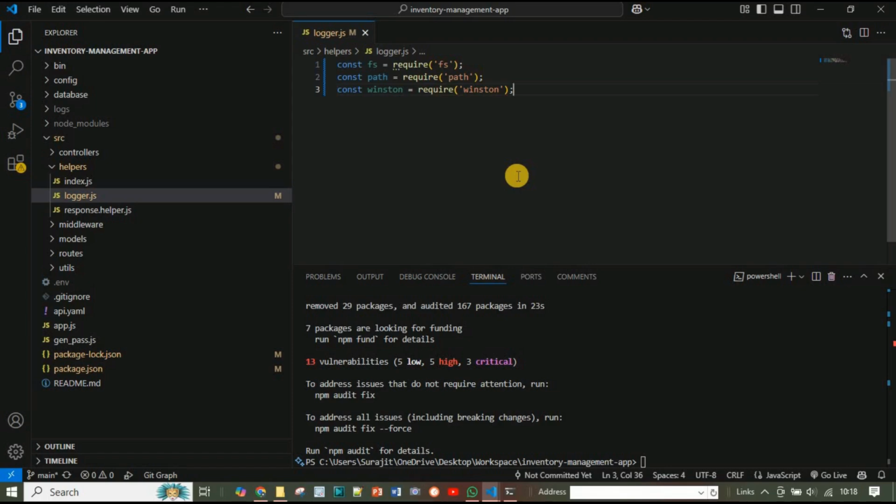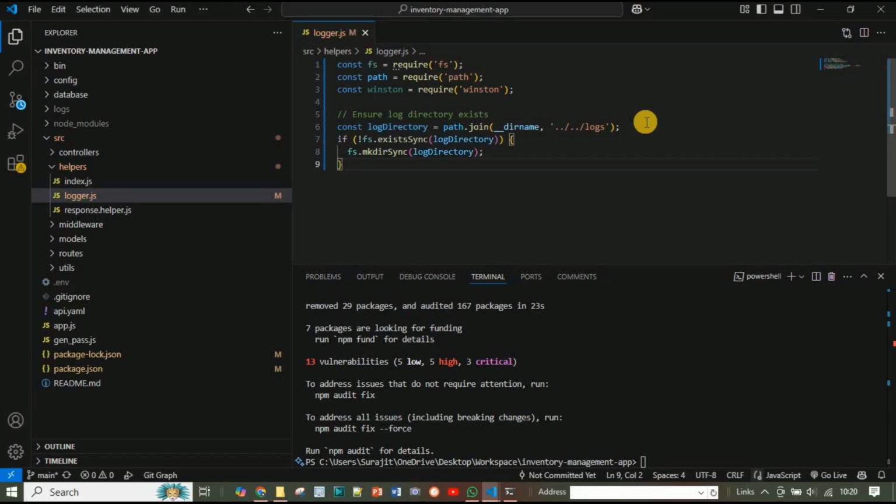Here all the logs I will be putting into a file app.log located inside the logs directory. For that, I will first ensure that the logs directory is present. Ensure the log directory exists. Next, I will get the logs directory path. And next, if it does not exist, then I will create this directory.